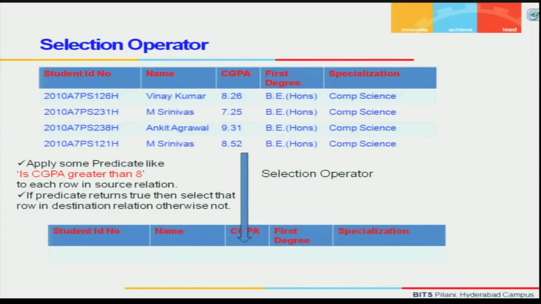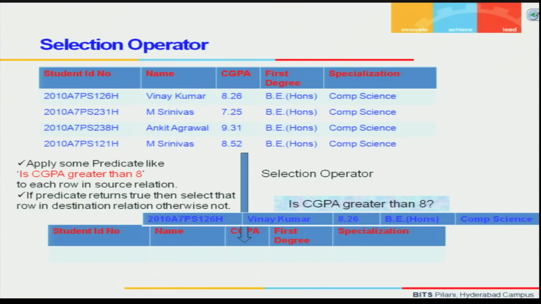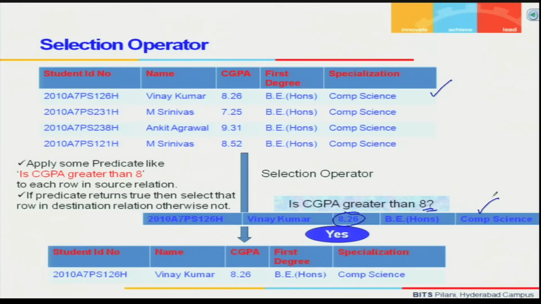So if the predicate returns true, then I will put this tuple in the resultant relation; otherwise I don't put it. Let us apply it to the first tuple. First tuple data is this, and here I will check if CGPA is greater than 8. CGPA is actually 8.26. So this predicate translates to a proposition, and the proposition returns true as its truth value, because 8.26 is definitely greater than 8. Hence this particular tuple satisfies the predicate, and it is going to be there in the resultant relation.